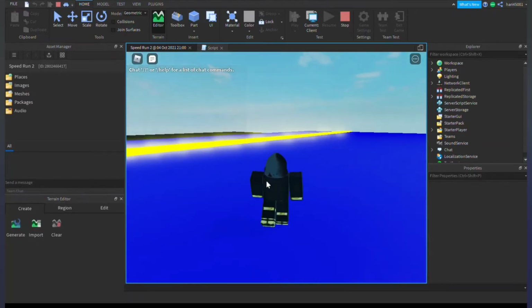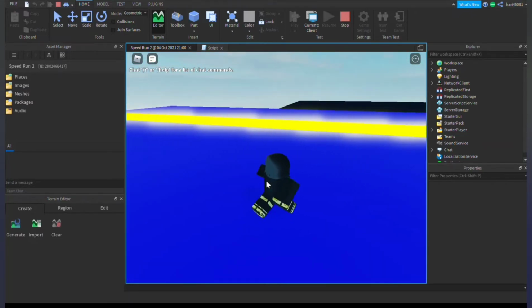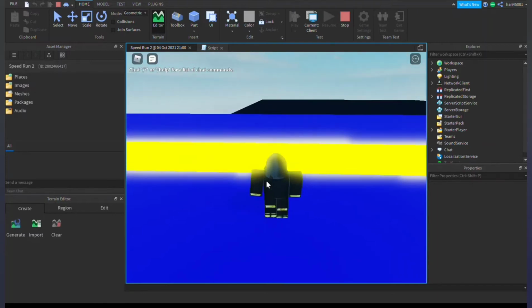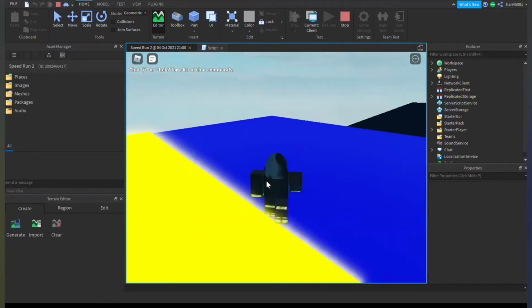So today in this video I'm going to show y'all how to make a speed bar in Roblox Studio. Now without wasting any time, let's begin.